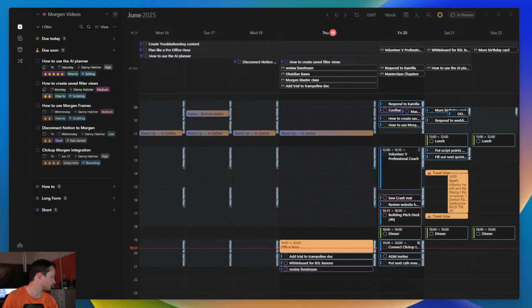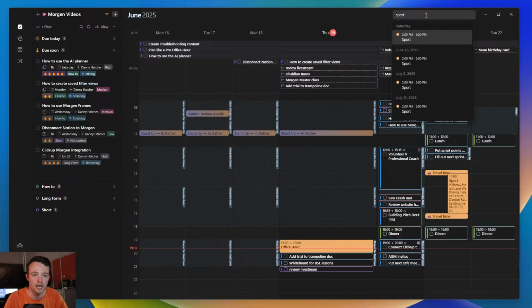Time zones, shared calendars. I'm going through my list of features because there are so many. Now, if we have an event inside of the past or in the future, I can click on the search icon at the top and search for it. So let's say sport, and it's looking for the next sport on Saturday or the one after, going forwards in time or going backwards in time. So I can search for events.